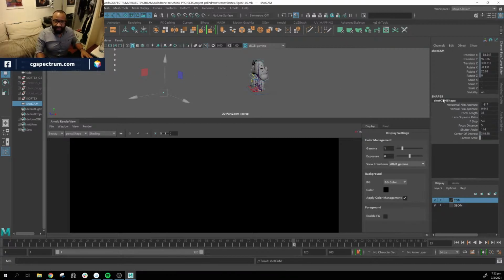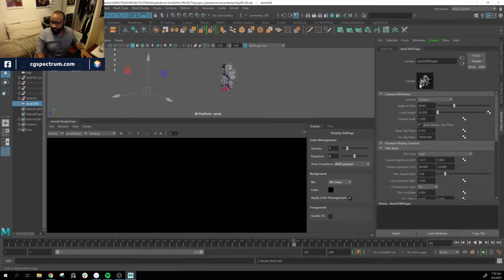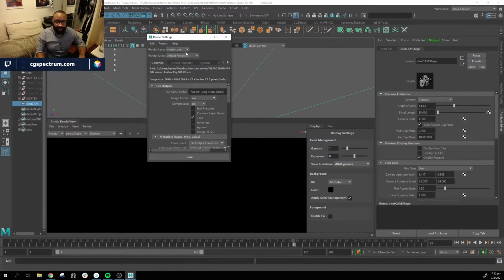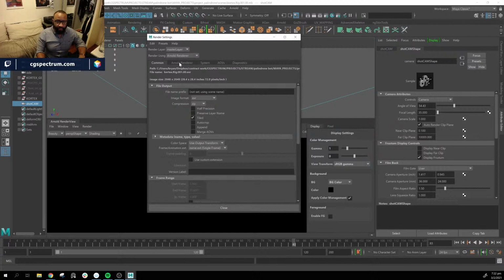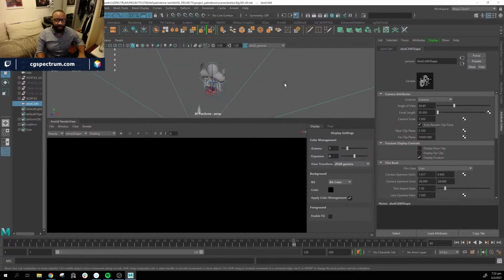The other thing, I like to turn on my frustum for my camera just so I can always see where it is. So let's do that. So display frustum. So there's that. It's looking good. And the other thing I'm going to do, for the sake of speed, is come into my render settings and make sure I'm in Arnold, and I'm going to turn on my GPU render. System, GPU, that's good.